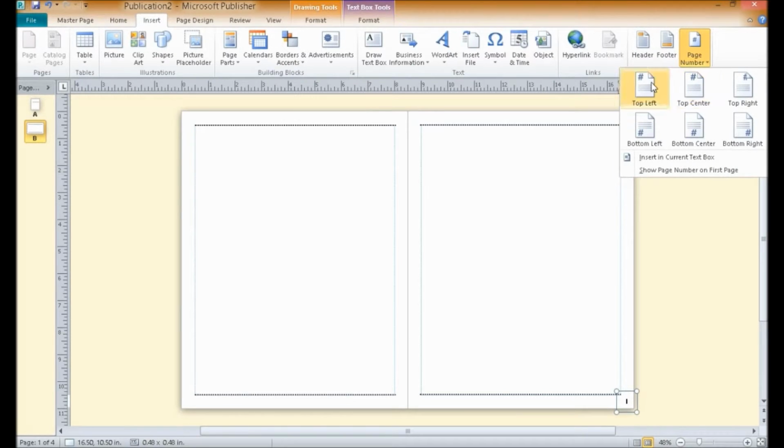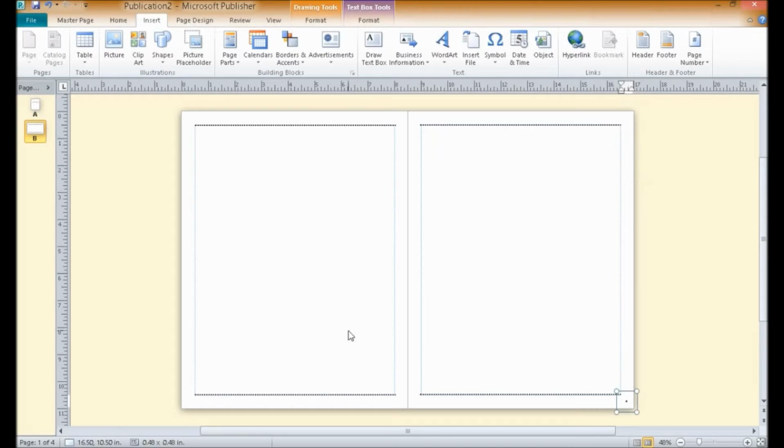Click on the Insert tab. Click on Page Number. We can use the quick settings to place the text box in the header or the footers, but I want the page number to appear in my text box, so I am going to click on Insert in Current Text Box.